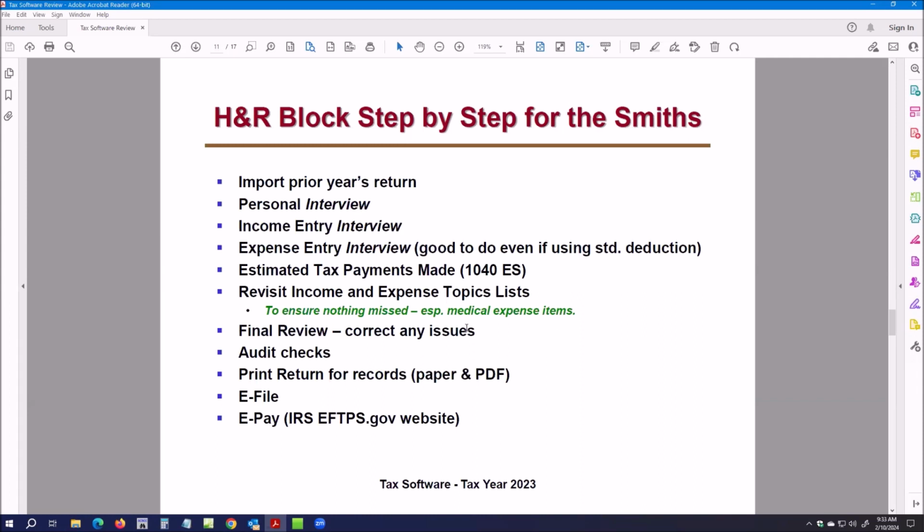Run the final review, correct any issues that the program finds, run the audit check, print the return for their own records. And as a point, I print mine to a PDF file, just so I don't have paper. It's much easier to find things on your hard drive than off in paper file cabinets. But you can take the PDF and print it out anytime you need a hard copy.